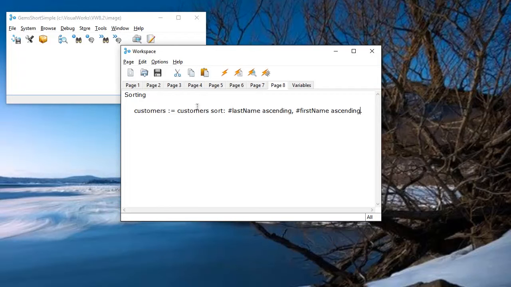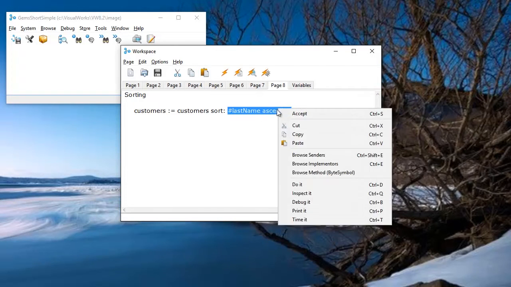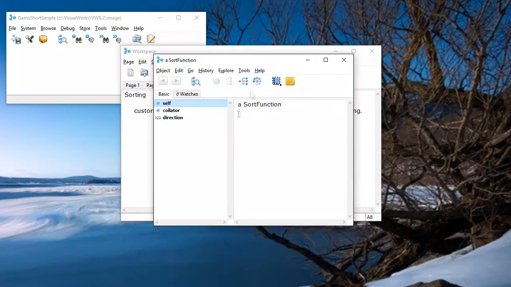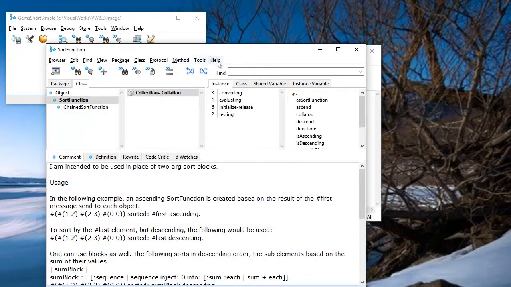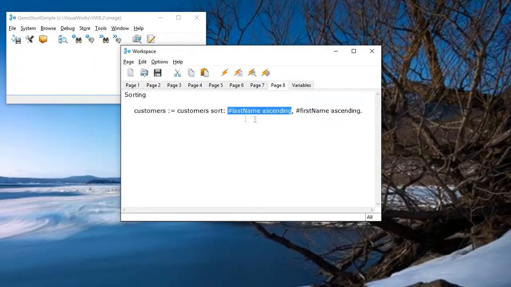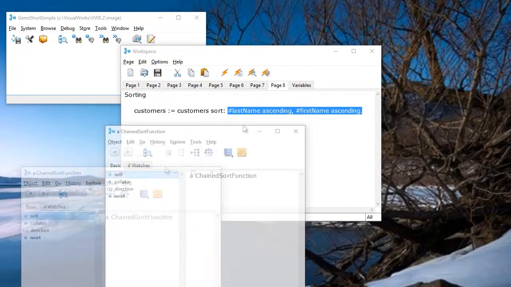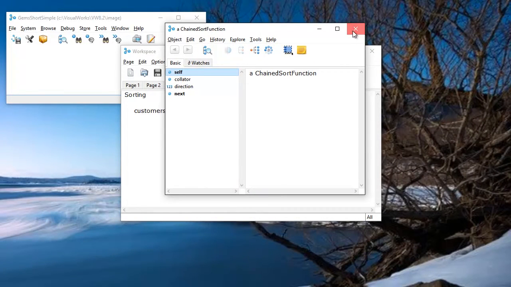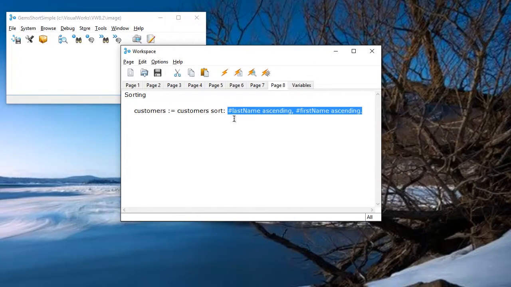And we would see that, let's take a look here. If I inspect this, it's a sort function. If I go to the sort function, I can see that sort function understands the message comma, binary message, with another sort function. So that's essentially what's happening here. We're creating a sort function with another sort function, and what that looks like, let's inspect that, is a chained sort function. So this is a way to basically do that subsort, last name, and where last name is equal, then it subsorts by first name ascending.